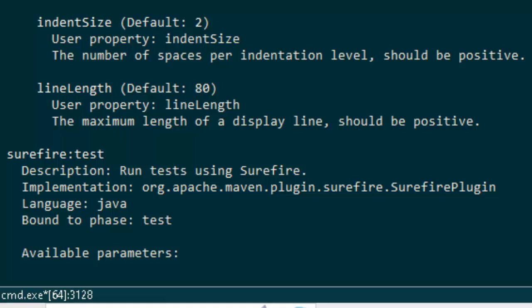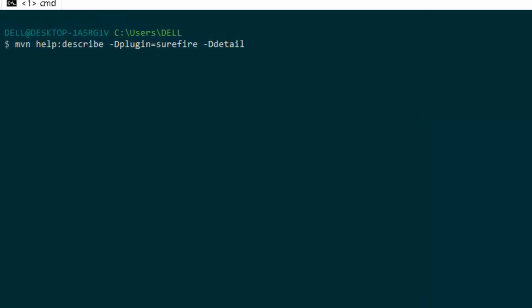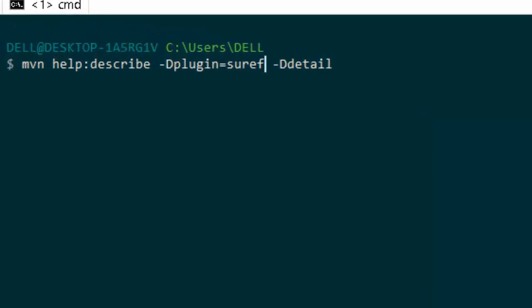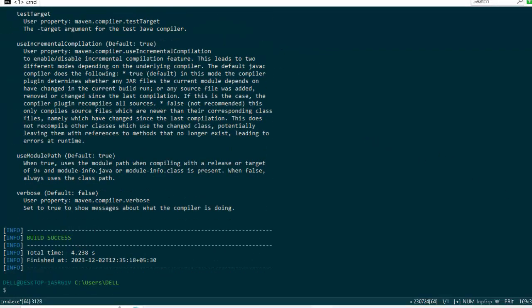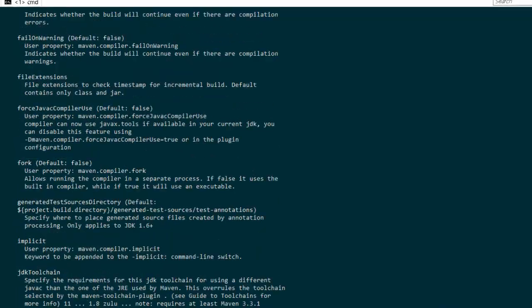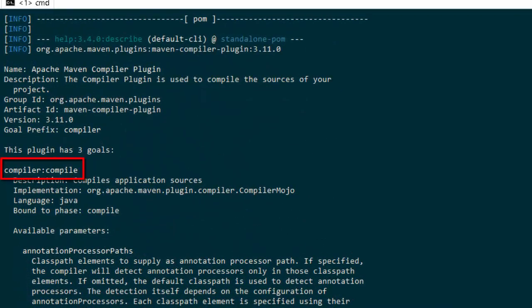Now let me clear the screen. Instead of surefire, I'll change it to compiler. Press enter. Again there is a detailed output. Let me scroll up to the beginning. So here you can see it has three goals. This is one goal, and you see bound to phase compile. So I have phases like mvn compile, I can invoke mvn clean, mvn test, anything. They are actually mapped to a goal of a plugin. Now what goal and what plugin, we can understand by running all these commands.